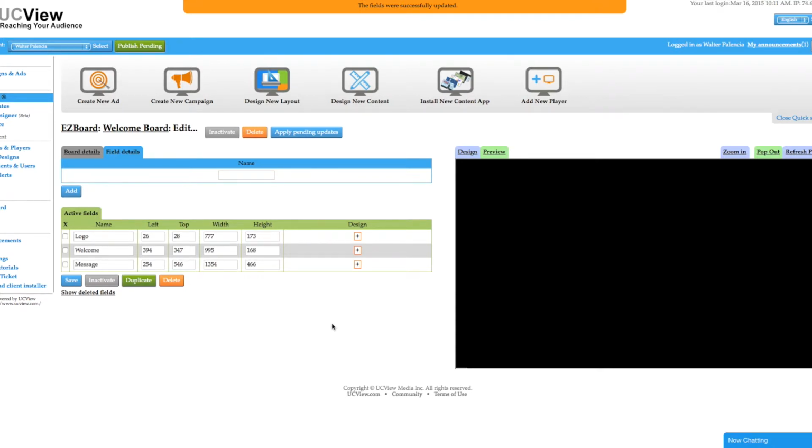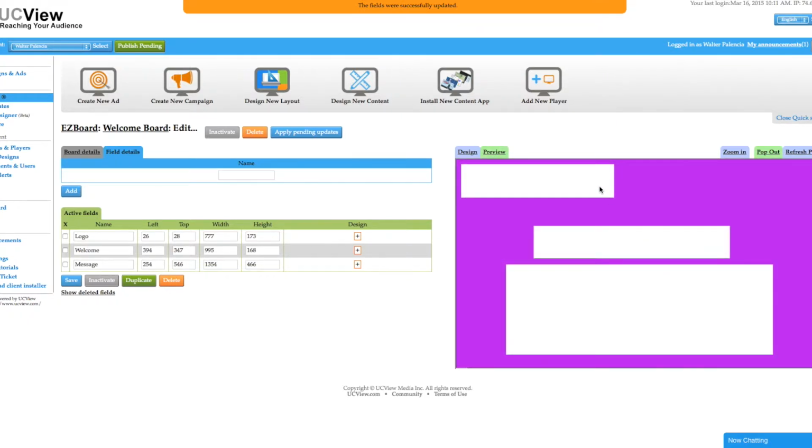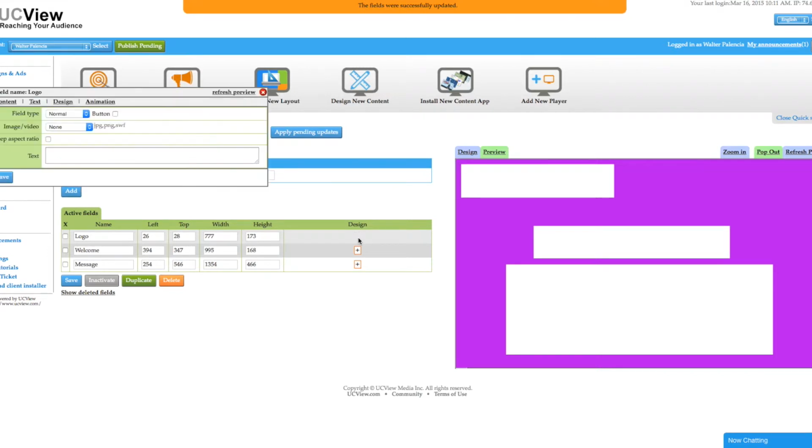And now what you're going to see is that the 3 fields we created are now saved in their positioning once we get the preview. So there we go. We have the logo, the welcome, and the message. So what we're going to do is work on the logo. I'm going to click the design, and as you can see, we have field type, image, video, keep aspect ratio, and text. So for this, we're going to go ahead and upload an image.